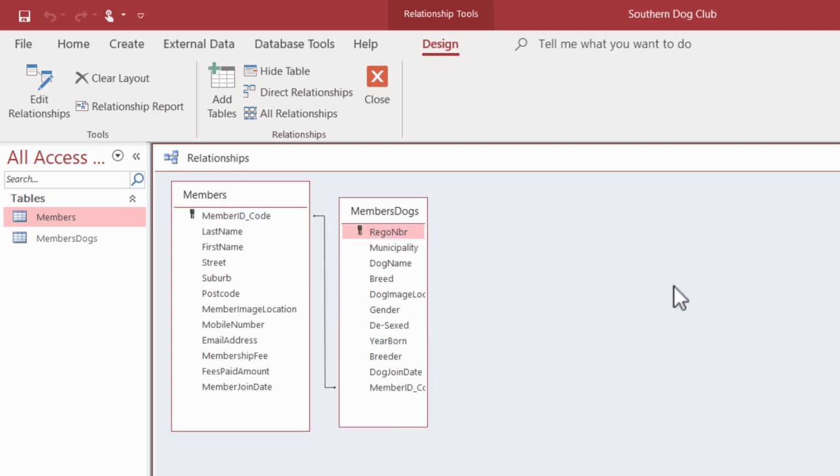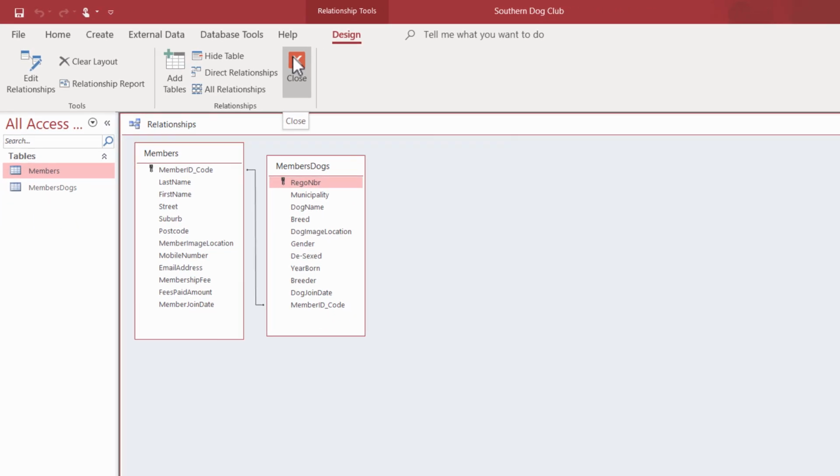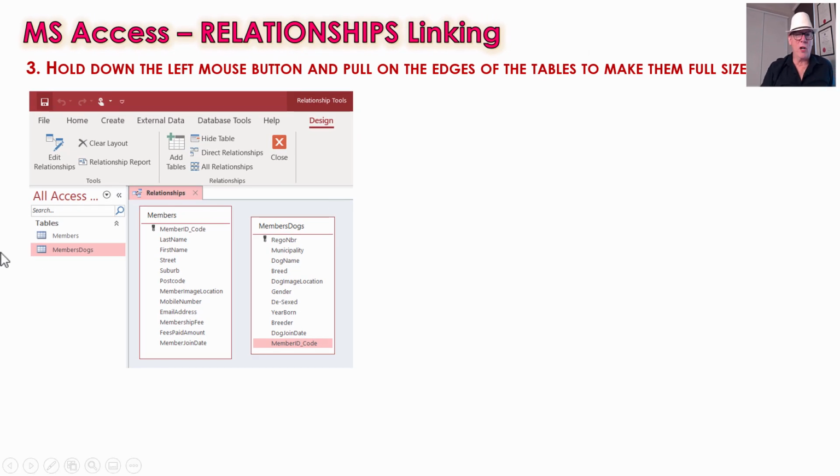And sometimes they're squashed sideways too, and you can't read the full length of the field. So again, you just go to the side till you get those double arrows. When you get those, push down the mouse button and drag. People who have used Microsoft Excel and changed column widths will know about this, but other people may not. Okay, so we stretch them out so we can see everything that's in there. And it's this member ID code with this member ID code that we're trying to link together.